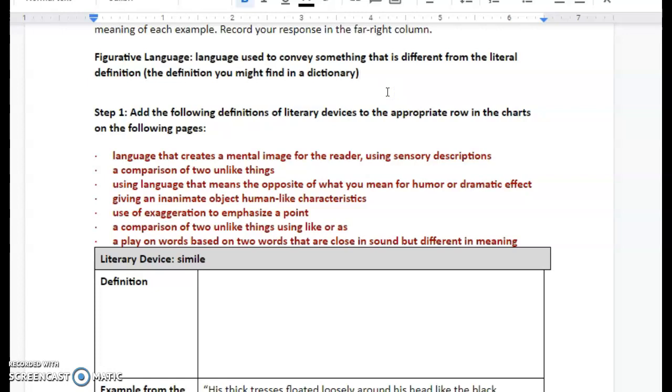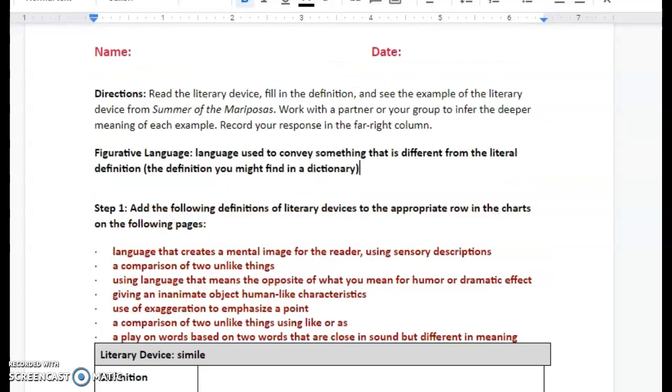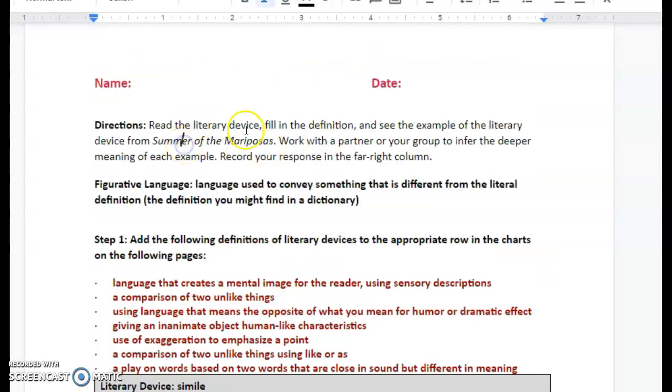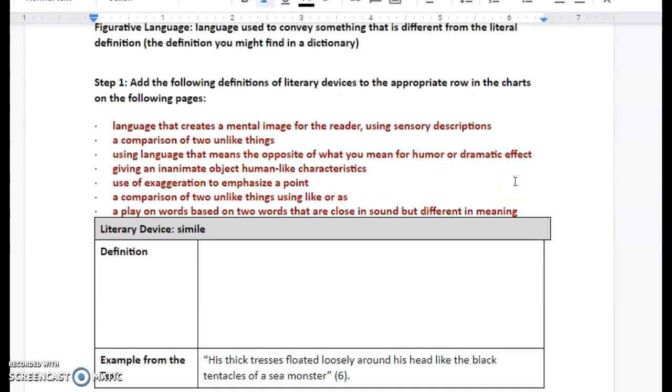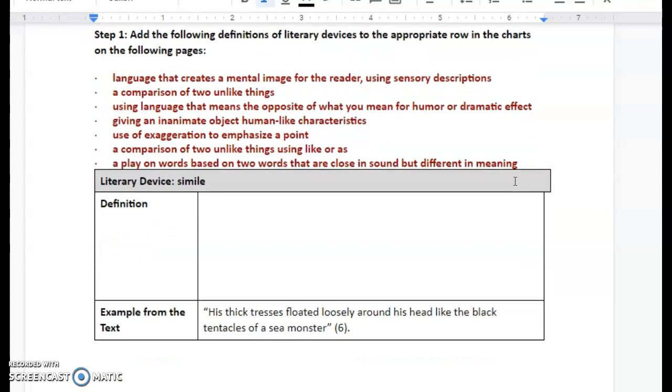Okay, so now either you know what I'm talking about with figurative language or you went and you saw that video. Now we're going to get to work with this work page. So what do we do? Well, the directions are up here. Read the literary device, fill in the definition, and see the example of the device from some of the Mariposas. This says work with a partner or your group, but you're going to work instead with me on this video. So let's go through how we're going to do this.